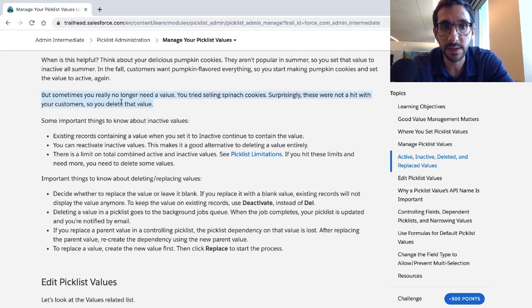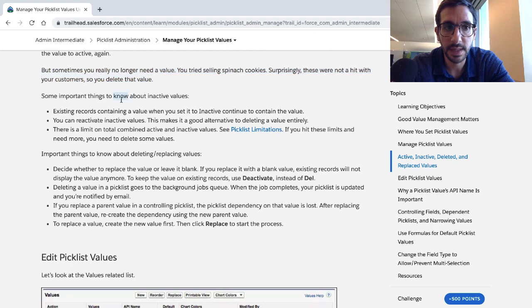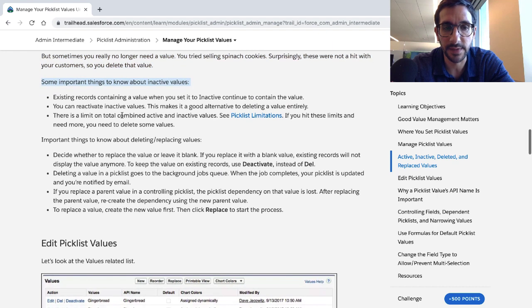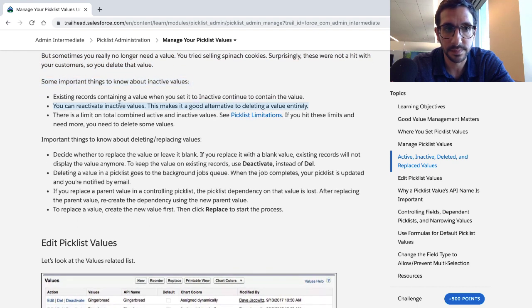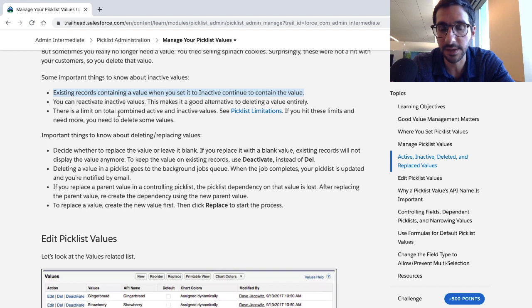But sometimes you really no longer need a value. You tried selling spinach cookies. Surprisingly, these were not a hit with your customers, so you delete that value. Some important things to know about inactive values. Existing records containing a value, when you set it to inactive, continue to contain the value. You can reactivate inactive values. This makes a good alternative to deleting a value entirely.